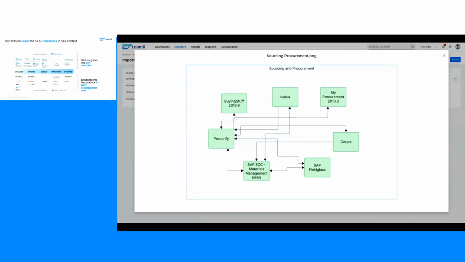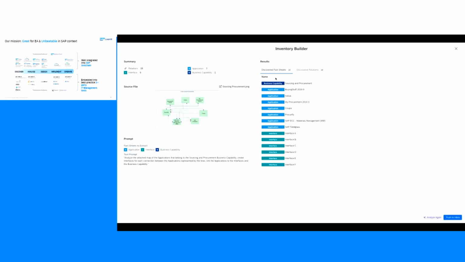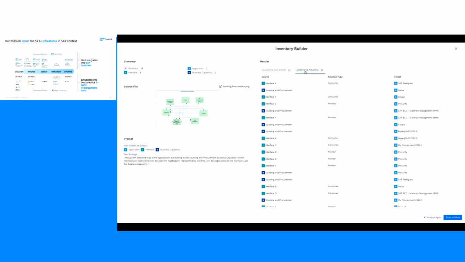So what I did was I uploaded this picture here beforehand, with a couple of boxes which indicate our applications and a lot of relation arrows as well. And then I analyzed it, and what you can see is that LeanIX with the inventory builder is automatically analyzing and setting up fact sheets. So we are seeing one capability, a couple of applications and interfaces, and we will also automatically create auto relations, which means with the information we have already, we have a very, very fast time to insights because we get the data super fast into LeanIX.